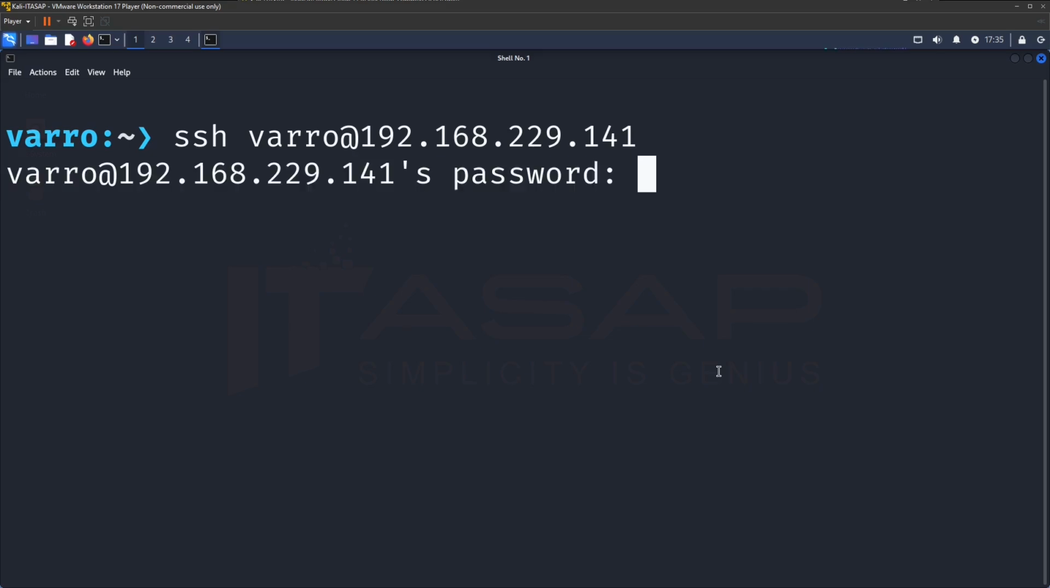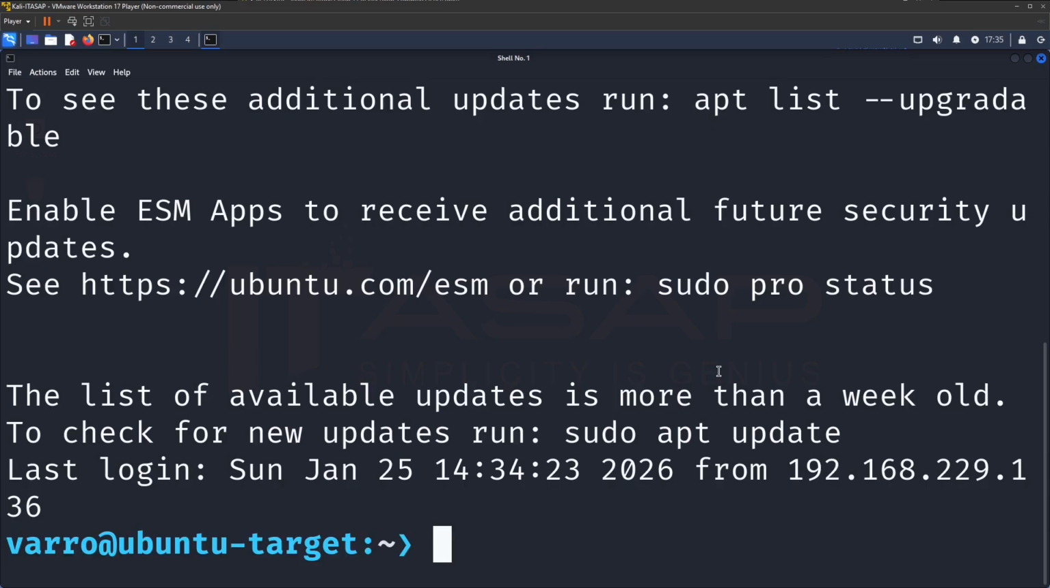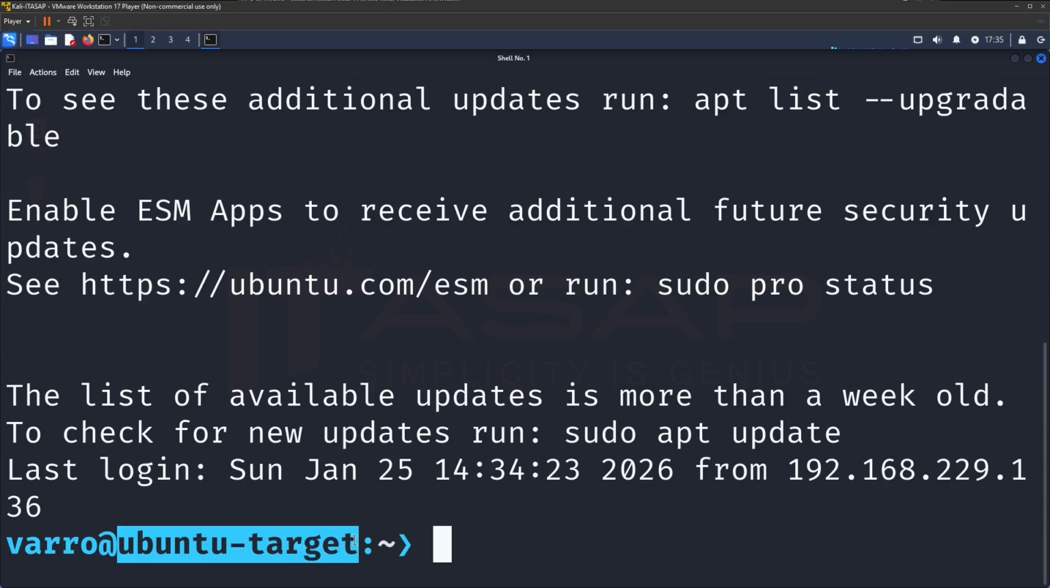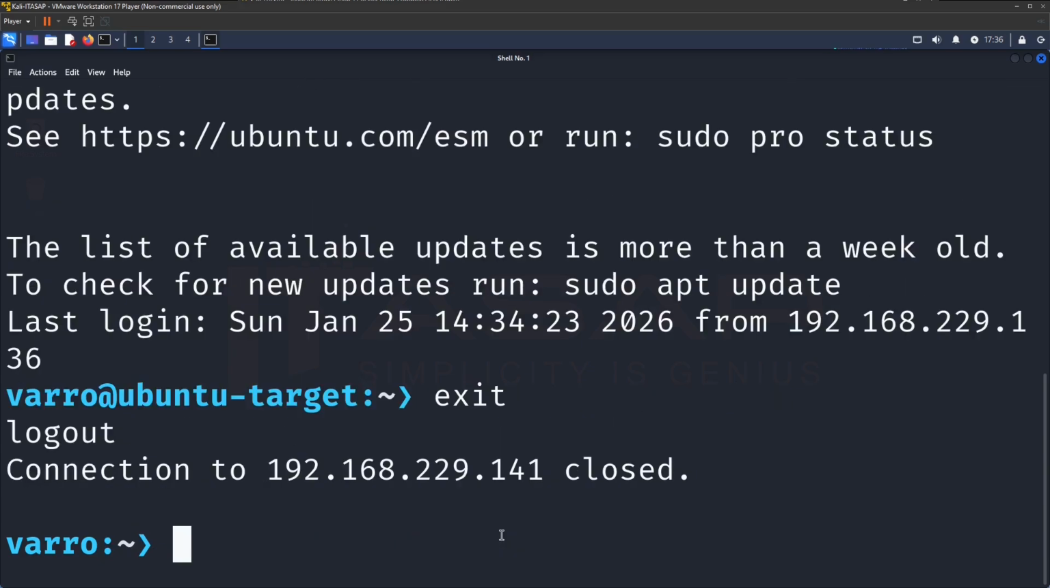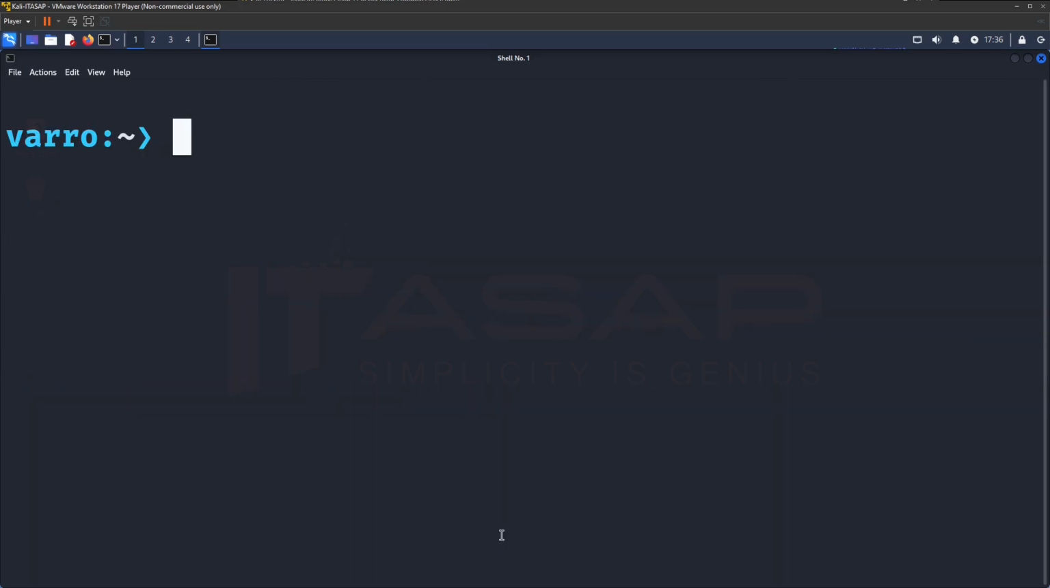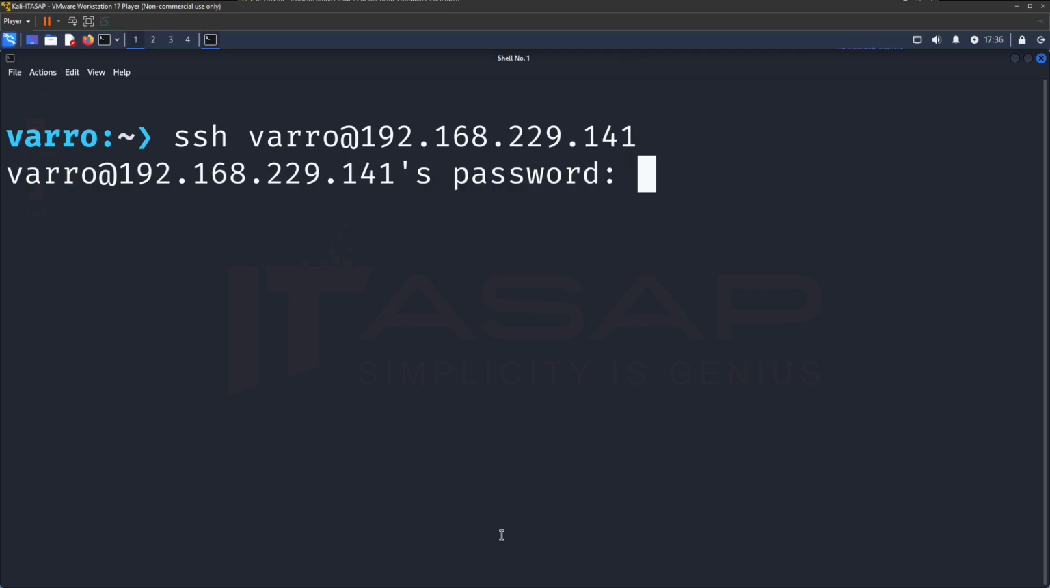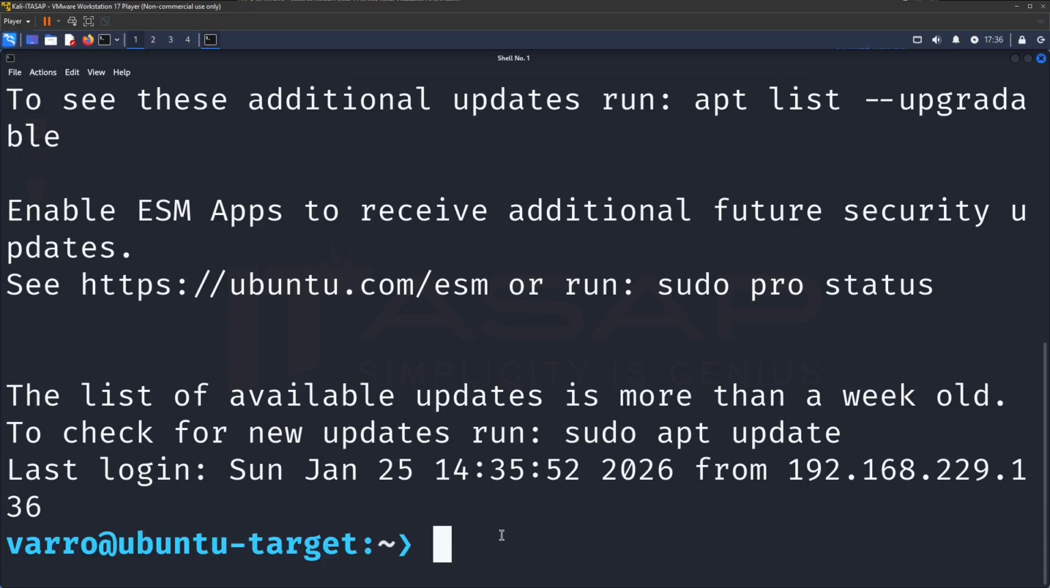It'll ask me for the password to access the SSH server. And I'll type it in here. And there you see at the bottom, I am now connected to an SSH server called Ubuntu Target. And then to get out of it, I can just type exit. And so if we clear our screen, you can see again, SSH, username, at IP address of the SSH server. Enter the password, and that's all it takes.